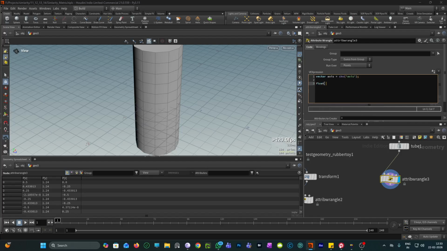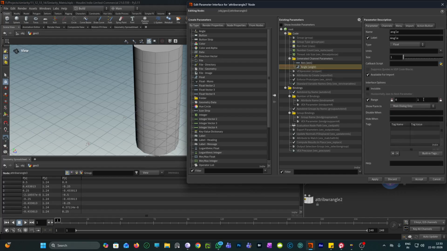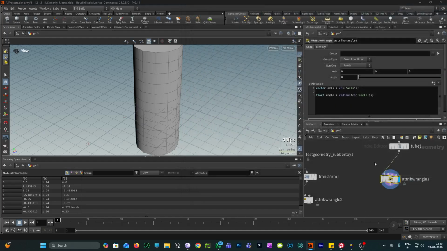And next we create an angle here. Also remember the angles will be in radians. Okay, so we will write radians here, and inside that we can write ch angle. Also let me go inside the interface and set the range of our angle to 360 and set our axis to y, because along this axis we want to rotate our object.